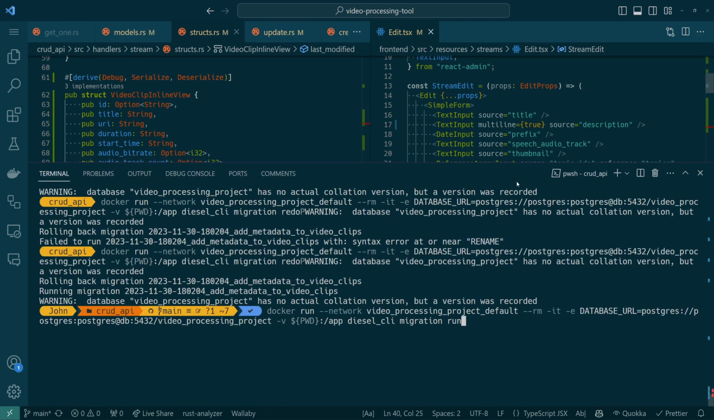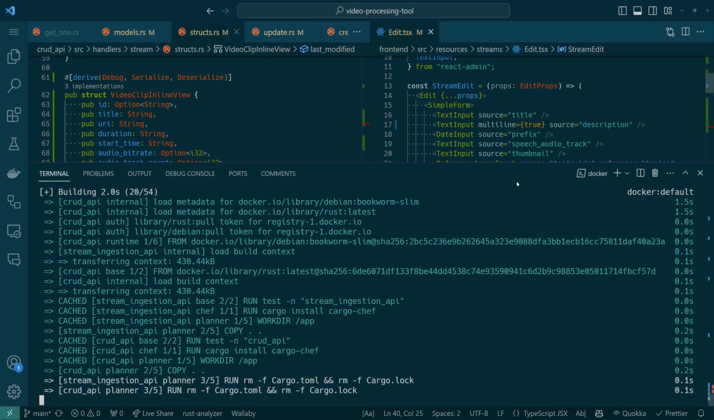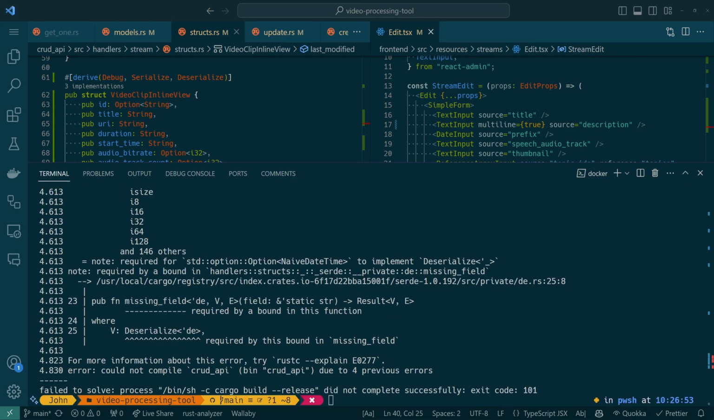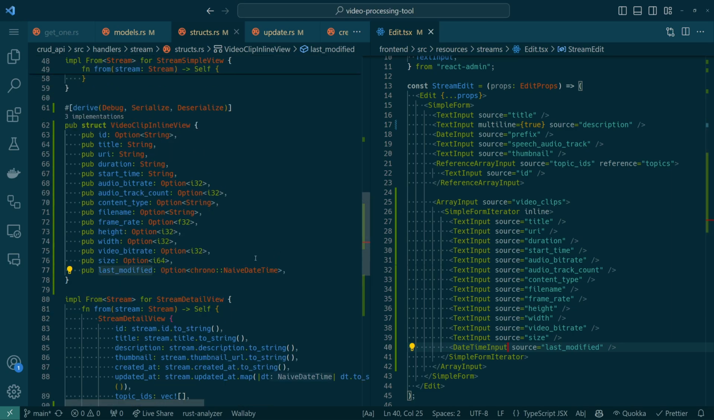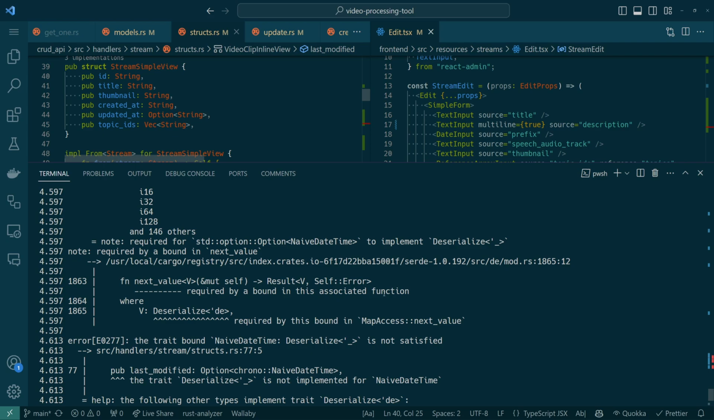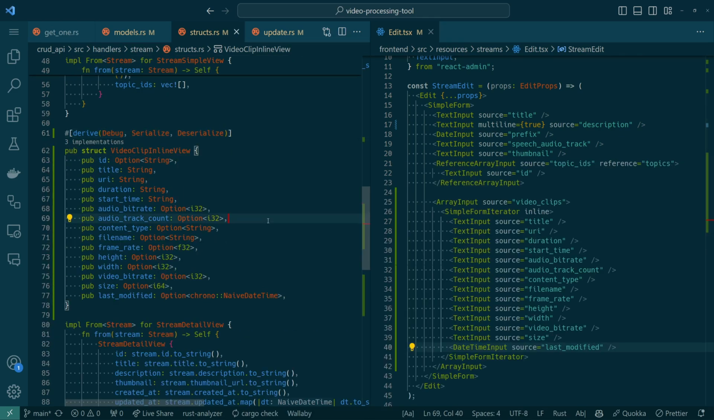Now, if we were to rebuild everything, I got CD up. Let's go. And something failed. I think I said, or I started to say, that naive datetime appeared to implement deserialize because it wasn't giving me an error. Well, I was wrong. Where is this error coming from? Let's scroll to the top. Handler stream structs. Okay, well, I'll use a string here.